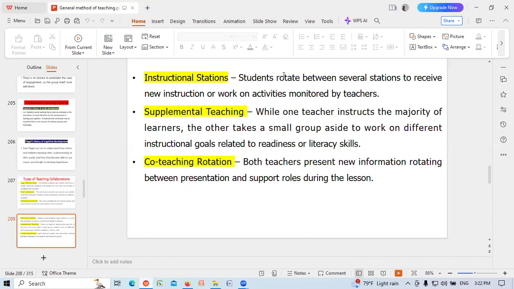Instructional stations: students rotate between several stations to receive new instruction or work on activities monitored by teachers. Supplemental teaching: while one teacher instructs the majority of the learners, the other takes a small group aside to work on different instructional goals related to readiness or literacy skills. Co-teaching rotation: both teachers present new information, rotating between presentation and support roles during the lesson.